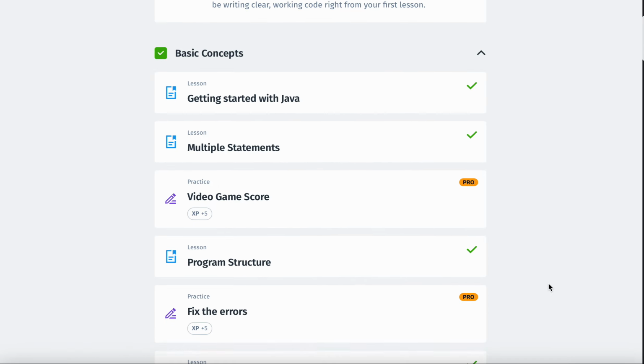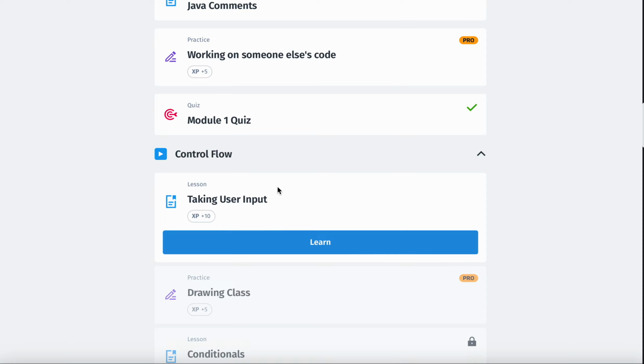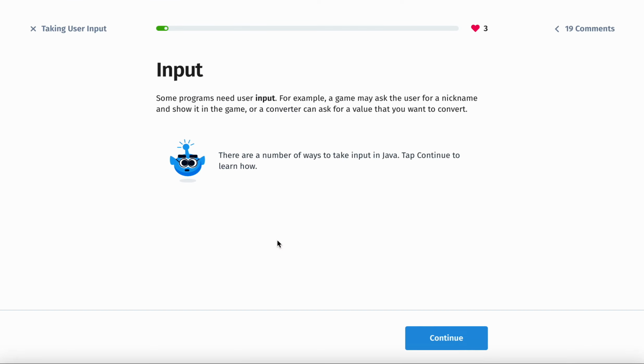Today we're going to be looking at the start of module 2, which is taking user input. This is the first module from the control flow module and input. Some programs need user input. For example, a game may ask a user for a nickname and show it in the game, or a converter may ask for a value that you want to convert. There are a number of ways to take input in Java.